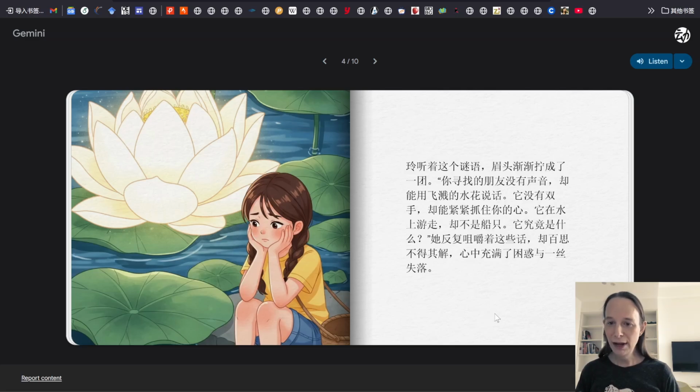却不是船只, but it's not a boat. 它究竟是什么? Is it a frog?